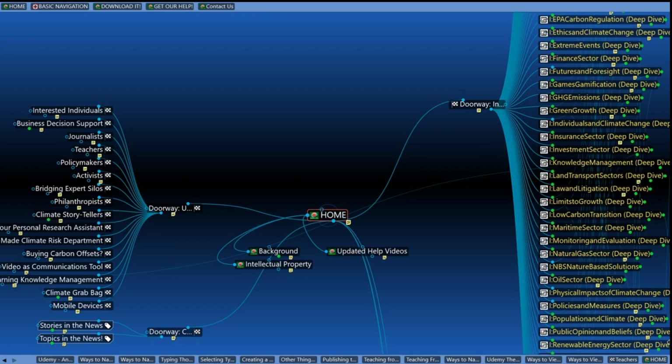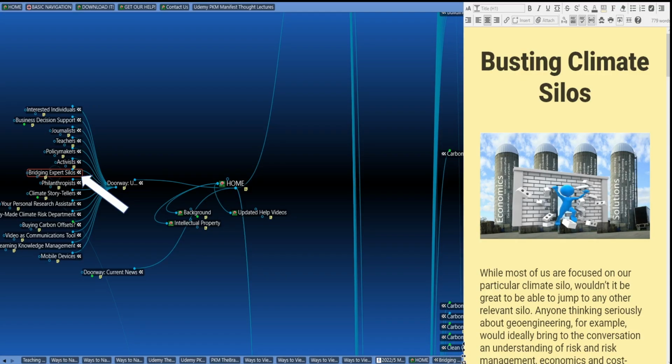I just wanted to give you a bit more sense of what you can do with the software. One of the interesting aspects of the mind map view is that it's static. You can click on a thought like bridging expert silos. It'll open up in the notes field, but the mind map view won't change. So then you can click on another thought and it'll open in the notes field, but the mind map view will stay static. And again, that can simply be very useful as a way of exploring content in a big Brain.